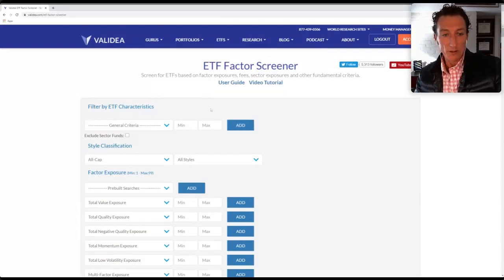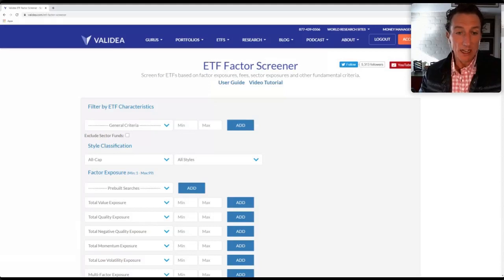We can start to build screens that look for stocks, or ETFs that meet certain investment criteria. So some of the general criteria we have are total assets. So maybe you're looking for an ETF that has at least, let's say, 50 or 100 million in assets, expense ratio, number of holdings, active share versus S&P, and active share versus the Russell 2000.